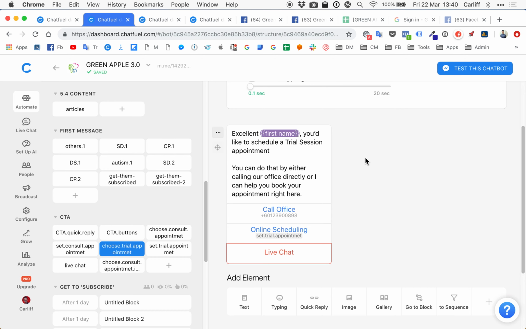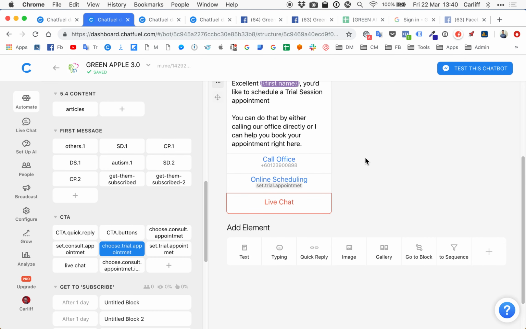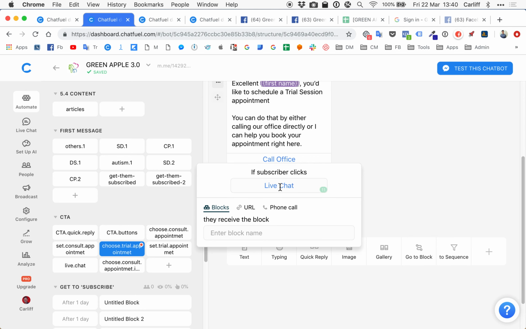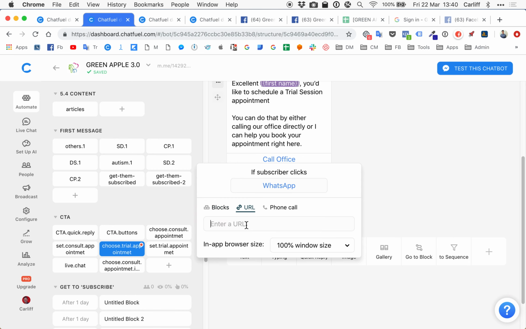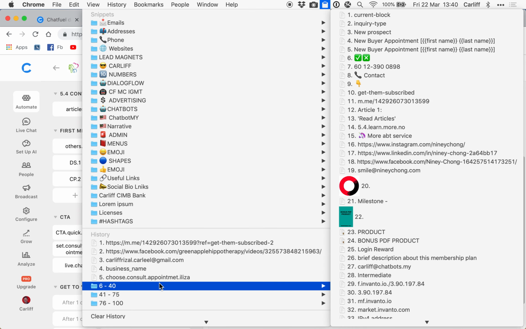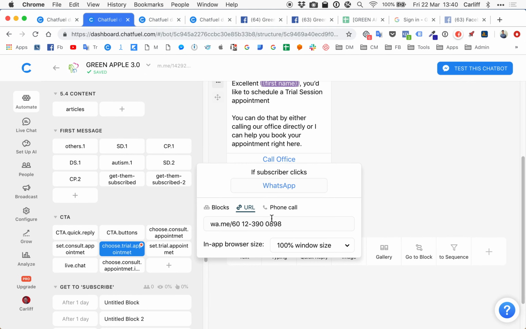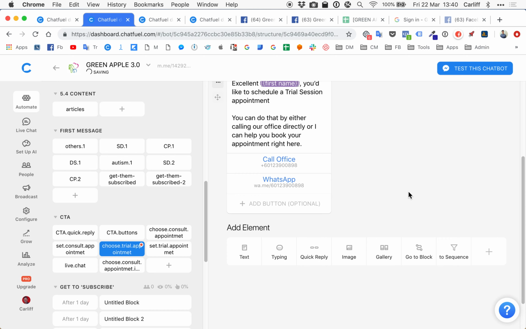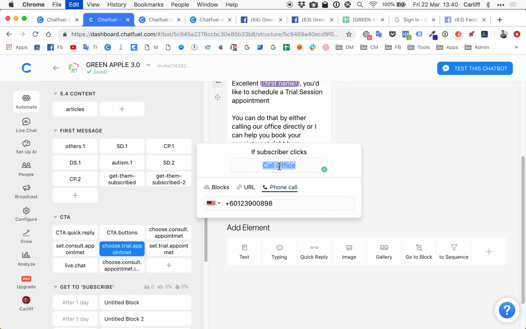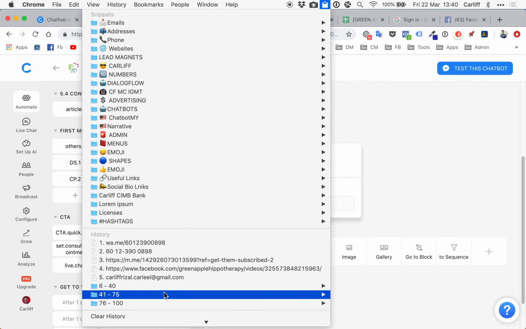If you'd like to schedule a trial session, you can do that by calling our office directly, or you can have that. So we don't do online scheduling. You can just add this one to WhatsApp. Okay? For the WhatsApp URL, we do wa.me slash, let me put the number. The number we have is now. The user is this one. If we want to do it many times, I just copy and do that. Okay, so call office right now, we've already done it just now. Make it nice, so let's do the same.